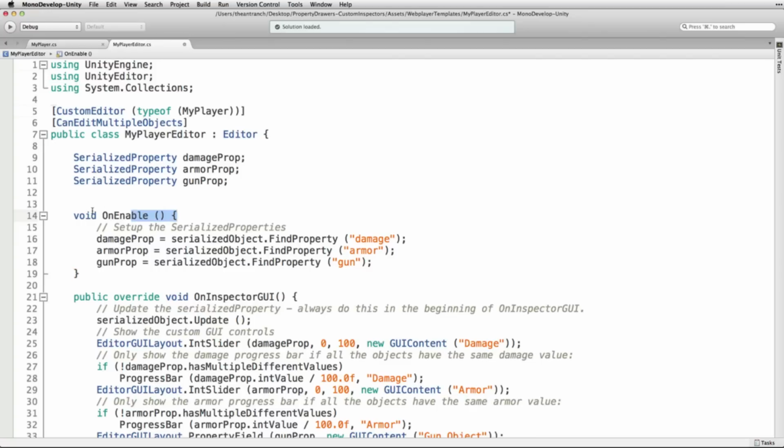And we can do that here in OnEnable. When we start in OnEnable, we're now going to find our serialized properties by looking at our serializedObject, which is an automatic reference that we get with our custom editor. We ask it to find the property damage, the property armor, and the property gun on that serialized object that this is attached to.